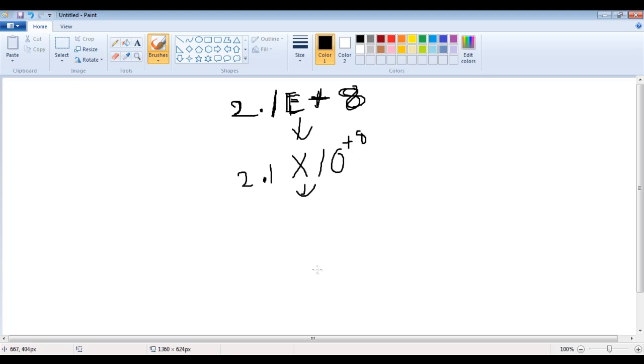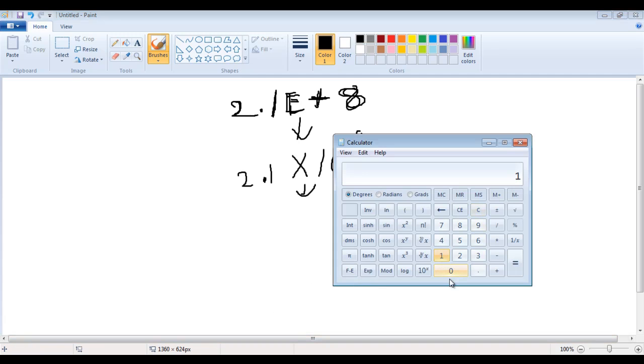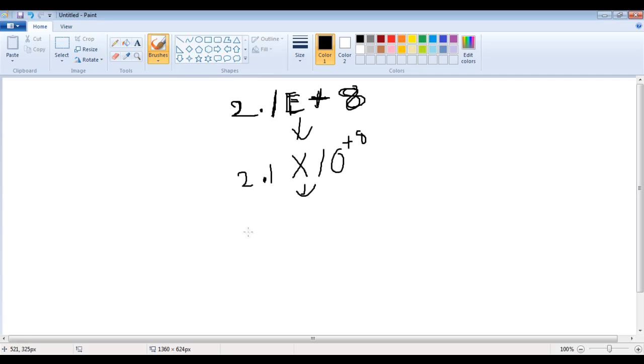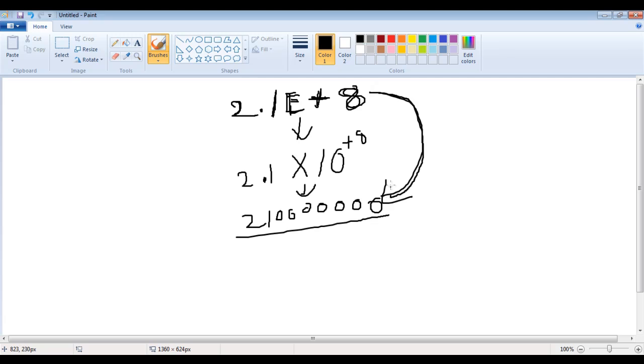If you evaluate this expression, what you get, let me take the calculator. 10 raised to the power of 8 multiplied by 2.1 is equal to this much. So 21, then 1, 2, 3, 4, 5, 6, 7 zeros. So this is the decimal form, or real number, of the scientific notation. We have converted from the scientific notation to a decimal or fixed form notation. It's quite simple, right?